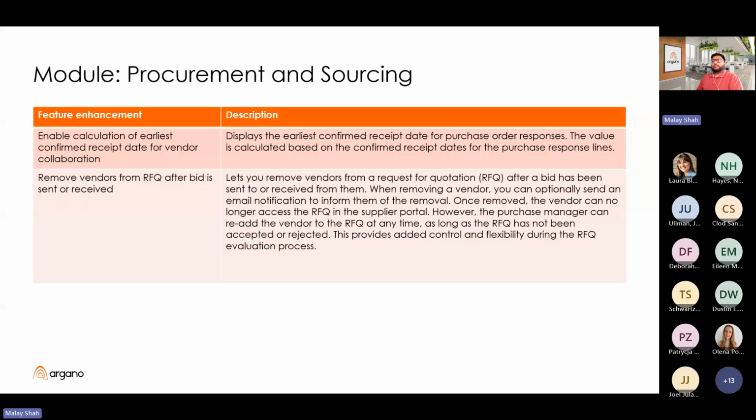The feature is enable calculation of the earliest confirmed receipt date for vendor collaboration. So this feature displays the earliest confirmed receipt date for purchase order responses. The value is calculated based on the confirmed receipt date for the purchase order response line. So this one would be a good one if you are using vendor collaboration.